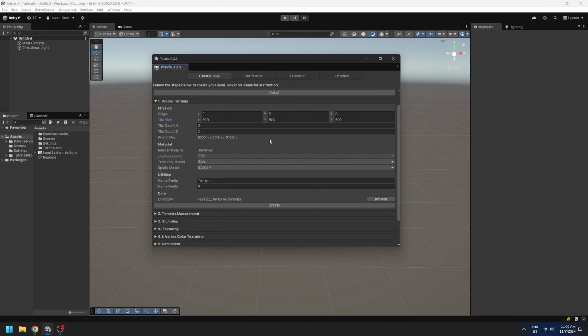Next is the material settings for our terrain. We're using URP, so the lighting model is locked to PBR. If you're using the built-in render pipeline, you can also choose Lambert and Blinn-Phong mode.